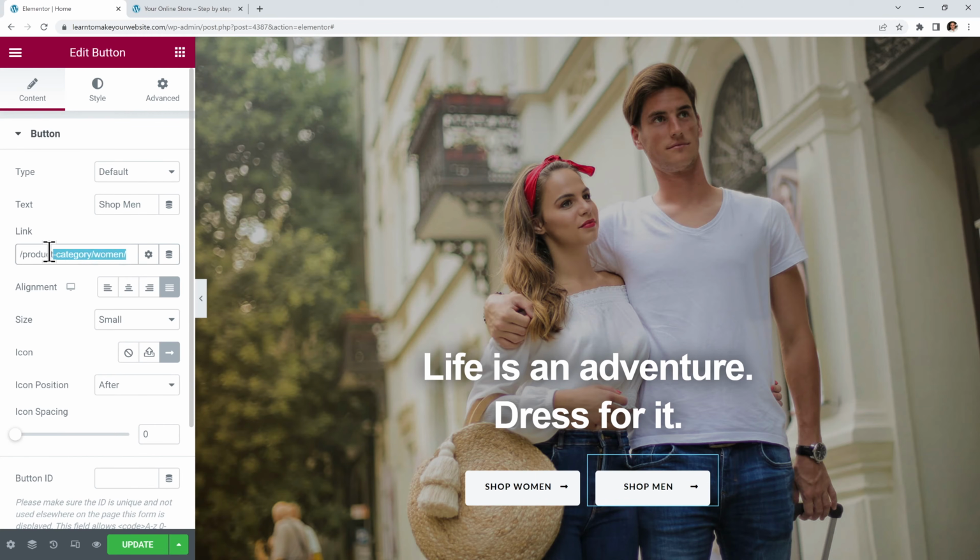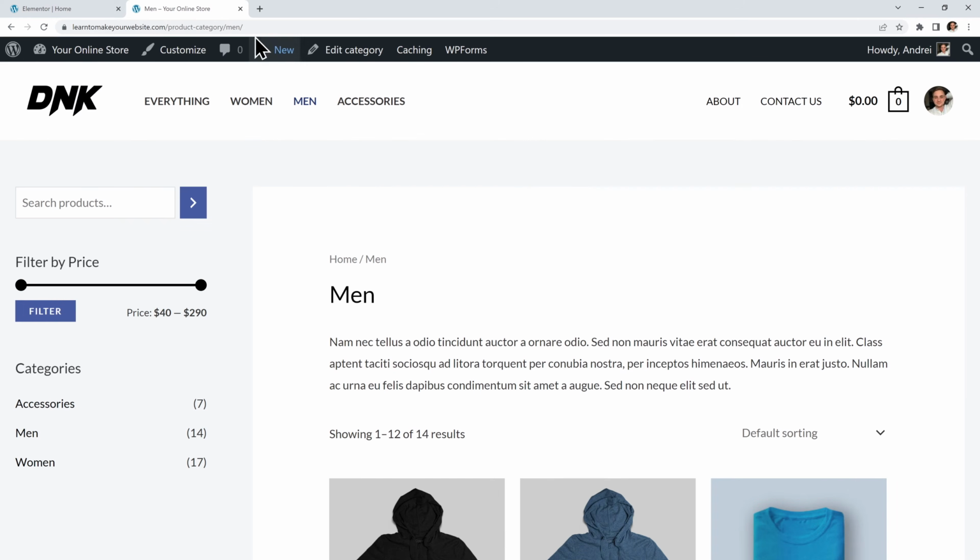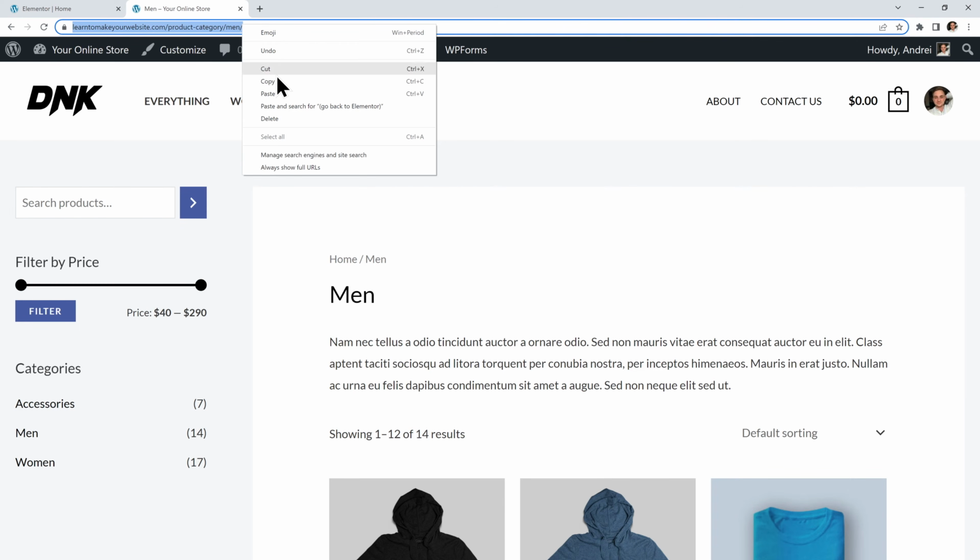Then for this link, this is the page that our button is going to open. And for us, we want it to go to the men's product category. So over on our website, we can open Men, then we can select this link and we can copy it from here.